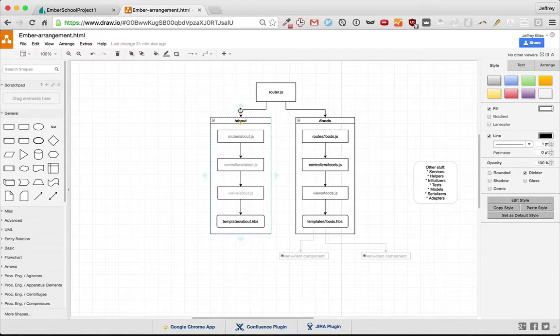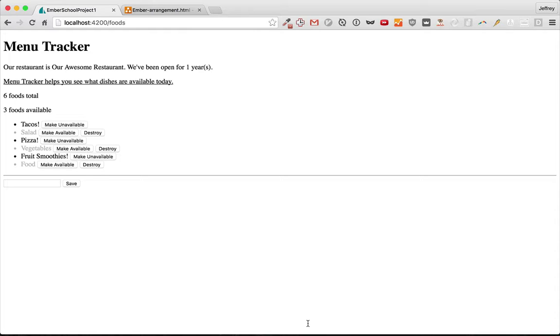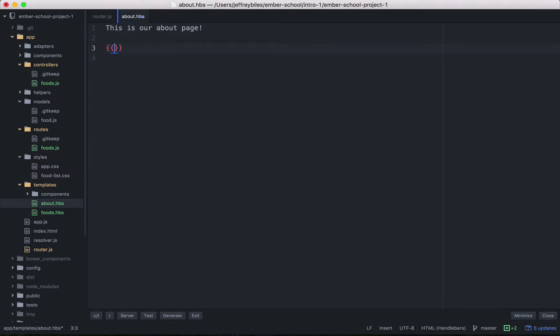So we know how to have two separate routes, but how do we get in between those routes, those two pages? We can't expect everyone to know all the routes that we have and just type them up in the bar up here. The answer is the link-to helper.